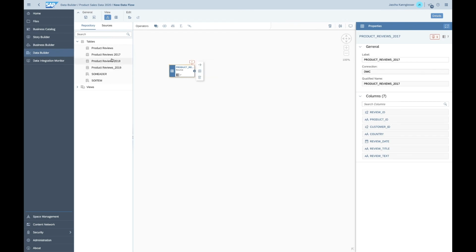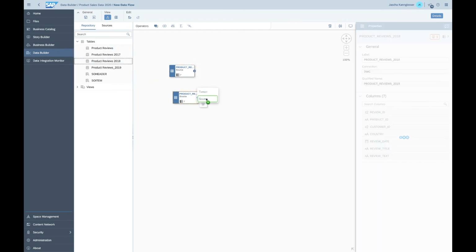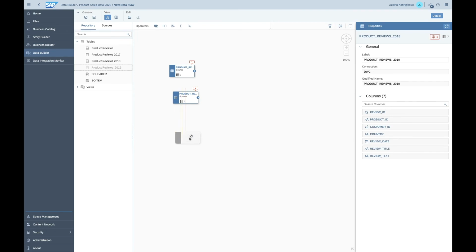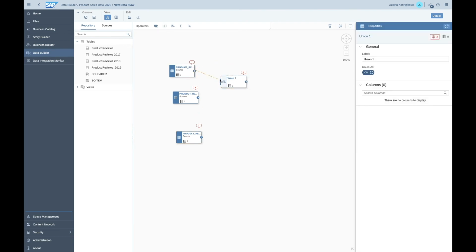Therefore, I'm dragging the 3 tables that I've filled with the previous data flows I created onto the canvas for my 4th data flow and declare them as source entities. Also, I want to combine the data, so I'm using a union node to combine the first 2 and a second union node to combine the outcome of the first union with the data from the 3rd table.